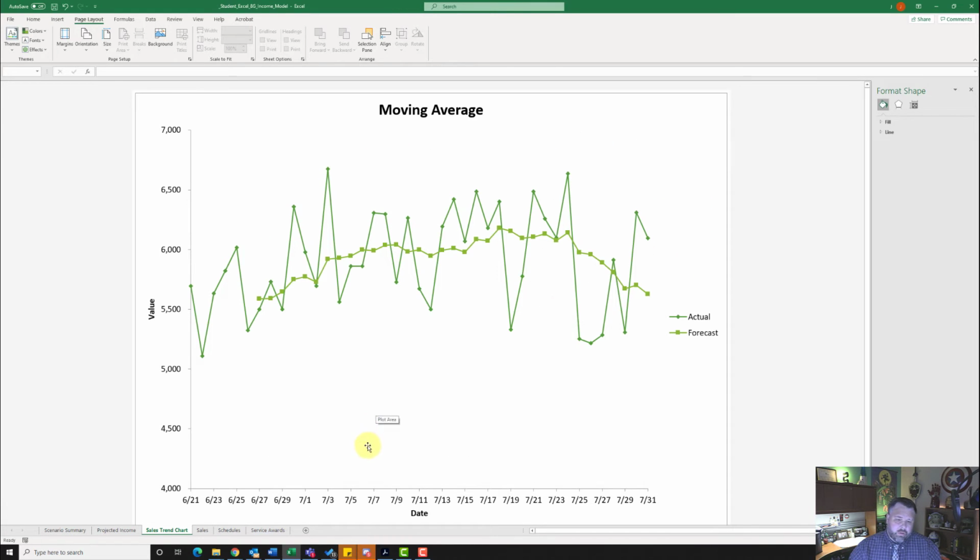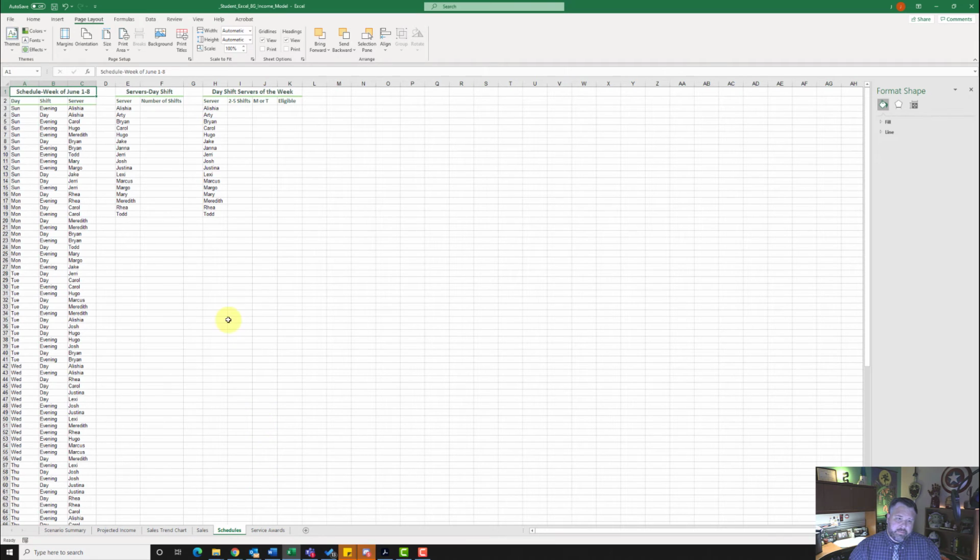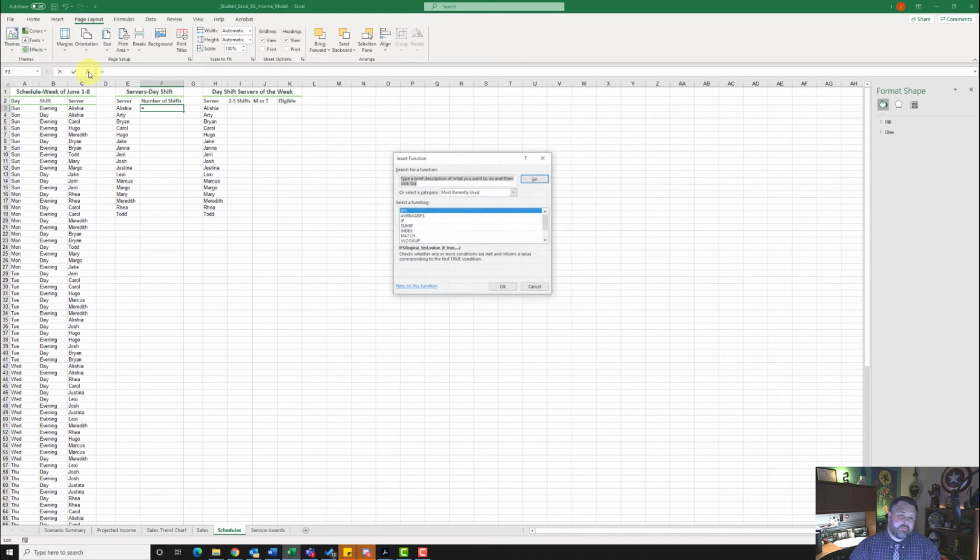So now we want to go to the schedules worksheet. On the schedules worksheet, we want to do several different formulas. The first one is in cell F3, so let's go ahead and click in cell F3. We want to create a formula that is a COUNTIFs function to count the number of day shifts each server has scheduled to work. So first thing, let's go up here to our FX button right here.